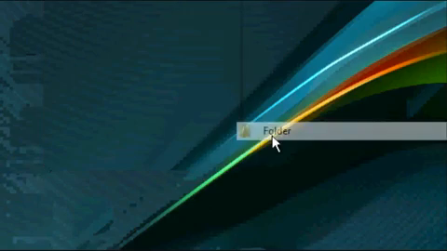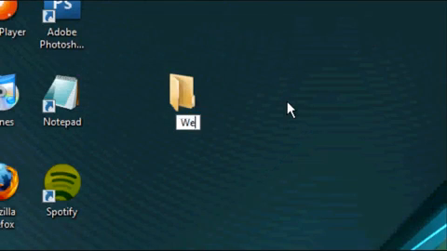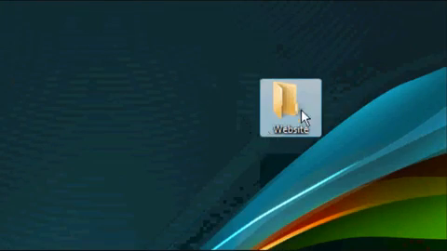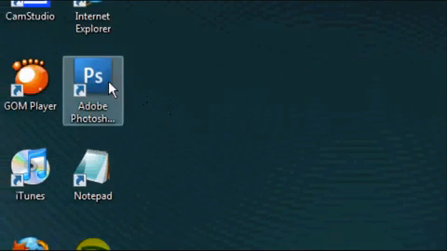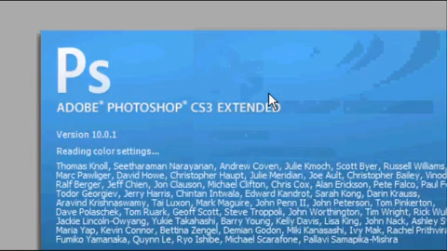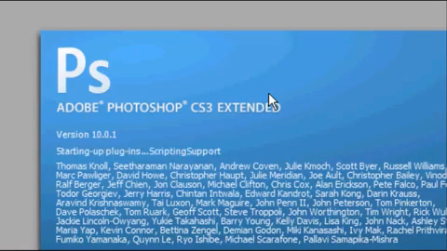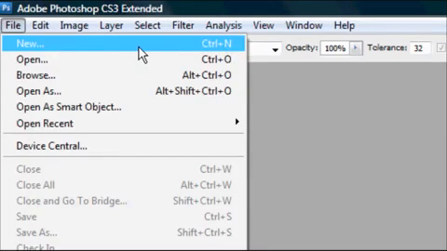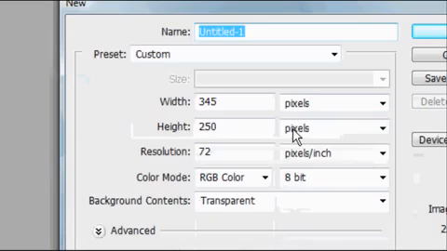Okay, so the first thing we're going to do is create a new folder. So go right click, New Folder. We're going to call this website, feel free to call this whatever you want, and we're going to place it in the center of the desktop. Now we're going to go ahead and open up Adobe Photoshop, in this case version CS3, wait for the software package to load, and once it's loaded, go to File, New, or press Ctrl-N, and this dialog box will open up.